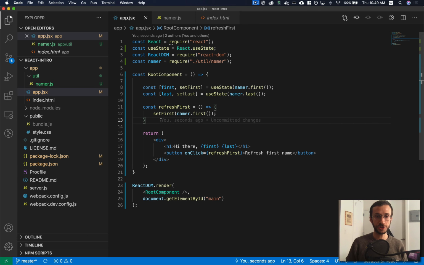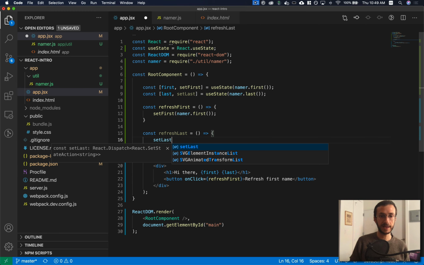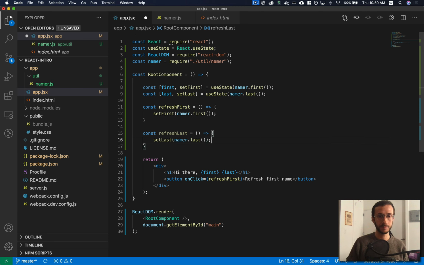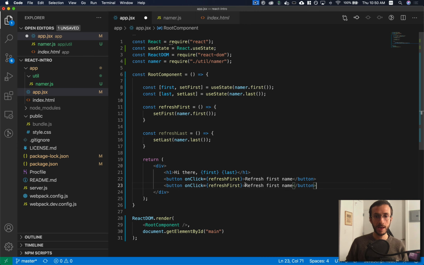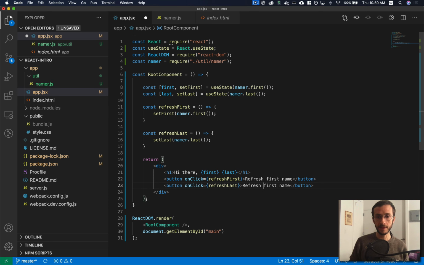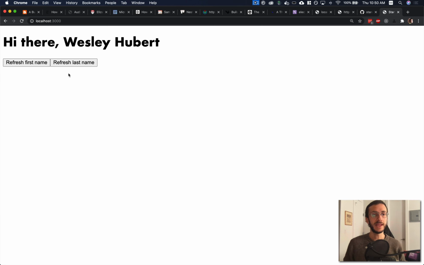And then I need a function to refresh the last name. So const refreshLast, setLast(namer.last). And then another button for that. So we'll make another button here. Instead of calling refreshFirst, it will call refreshLast and refresh the last name. Save, reload. And now we've got these two buttons.